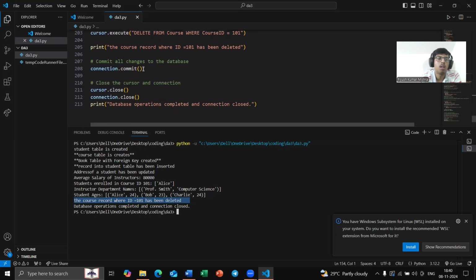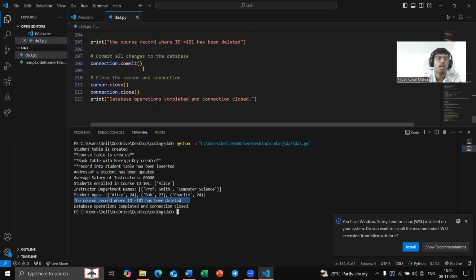And to close the cursor connection which we have established in the starting, we have used cursor.close, and to close the connection, we have used connection.close. You can see that the data operation completed and the connection is closed.